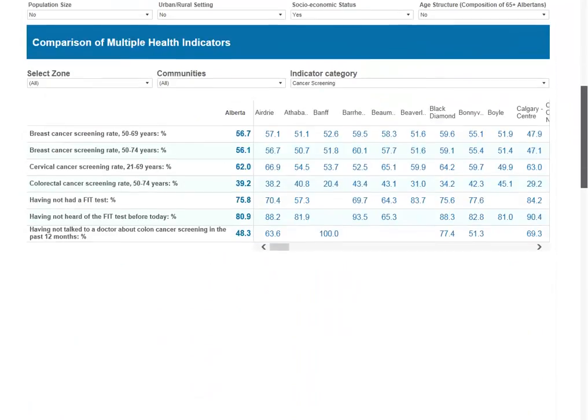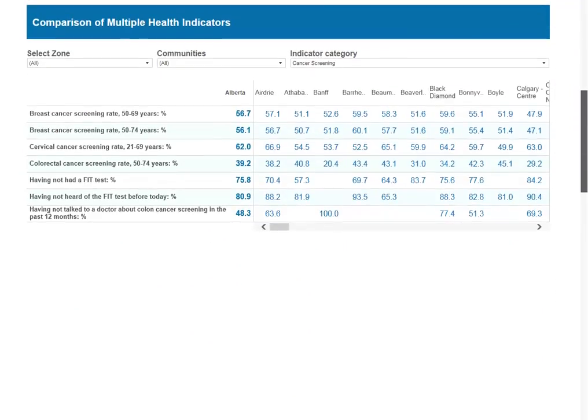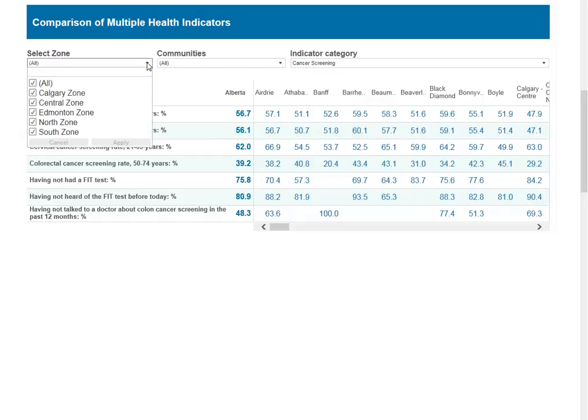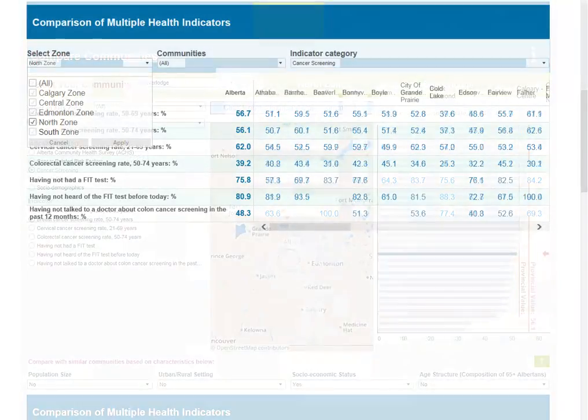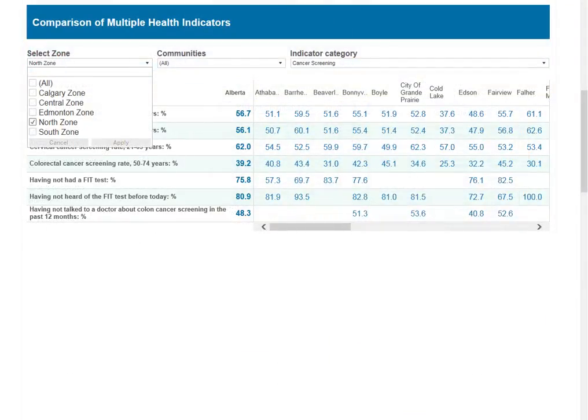Scroll down to view a simple table that allows you to easily compare communities on several measures. Here, you can select either an AHS zone or community and then select the indicator category. The table displays the actual values for several measures across any communities you select.